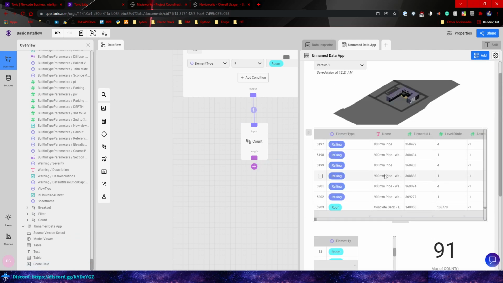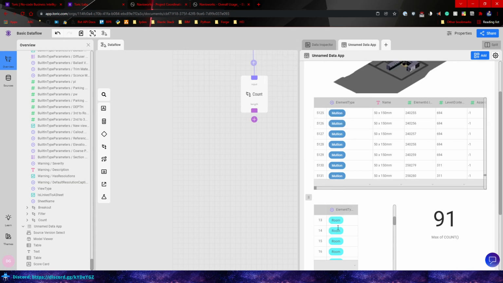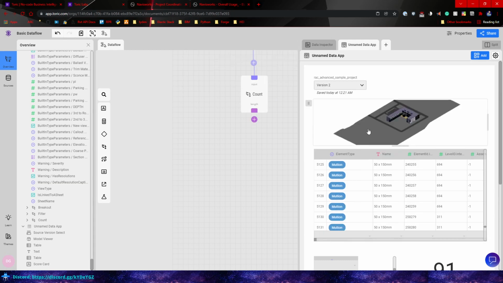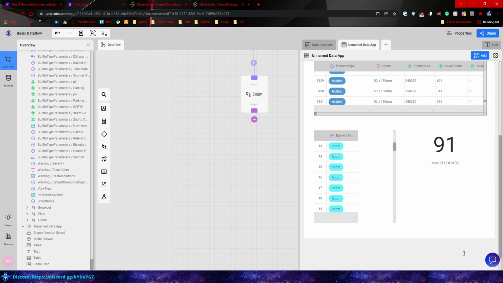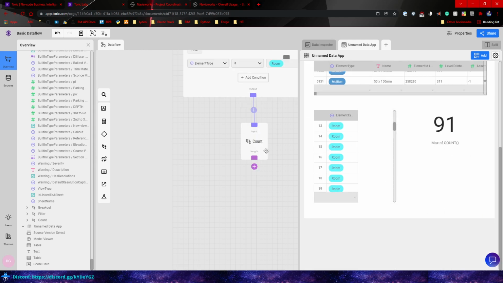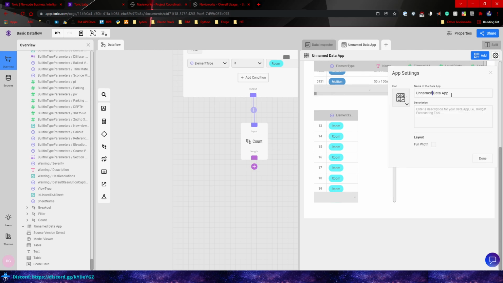So we have 91 rooms. We have this nice little table. Yeah, so that's kind of the workflow of creating your dash. And now, let's rename our dash. We'll just call this basic data app.